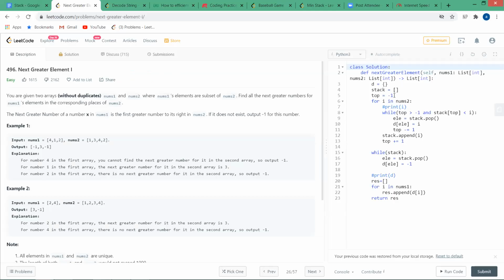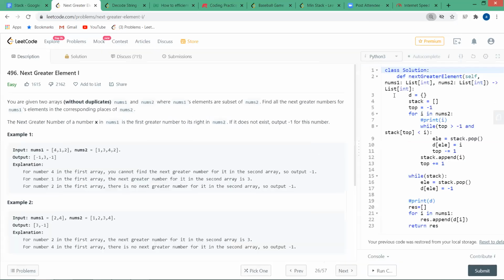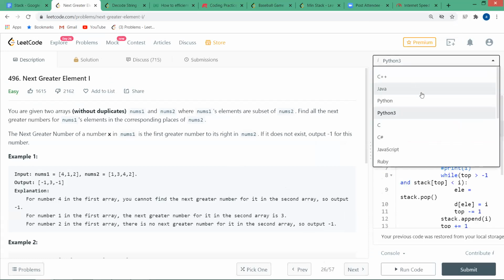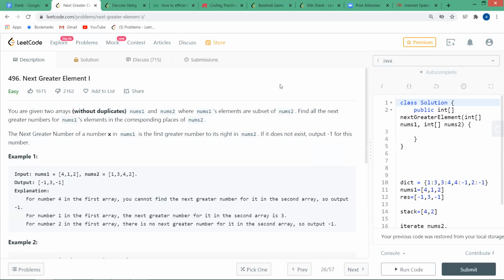So is my screen visible properly? One second, with the question, please. Yeah, sure. So yeah, is my screen visible? Increase the font actually. Is it okay now? Yes, it's okay. Yeah, just go through the question once, then I'll talk about the question and approach.